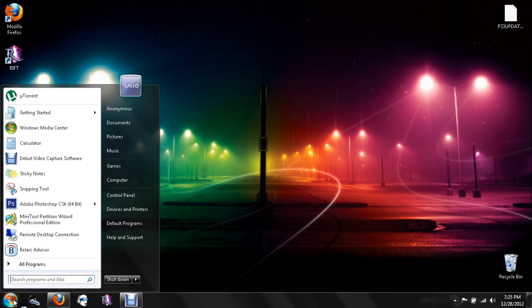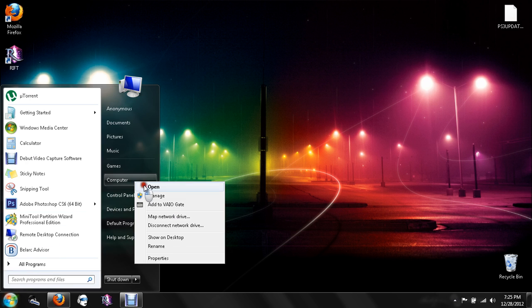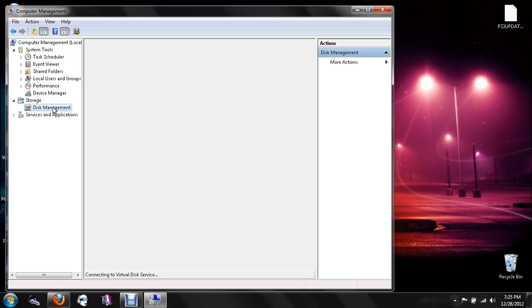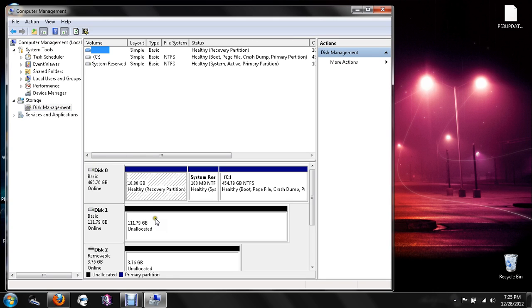First, click on the Start menu, right-click Computer, click Manage, and then click Disk Management, and then pick what disk you have. Mine happens to be disk 1. Make sure not to mix these up because you do not want to delete your own hard drive.